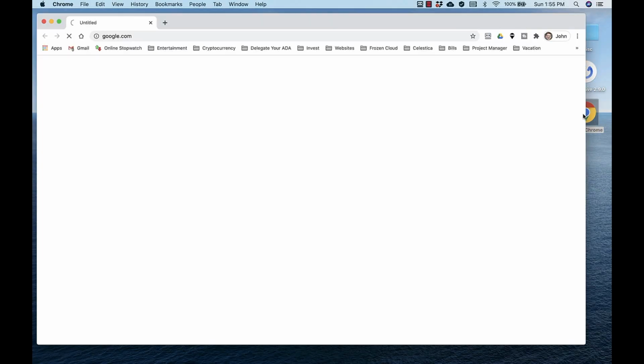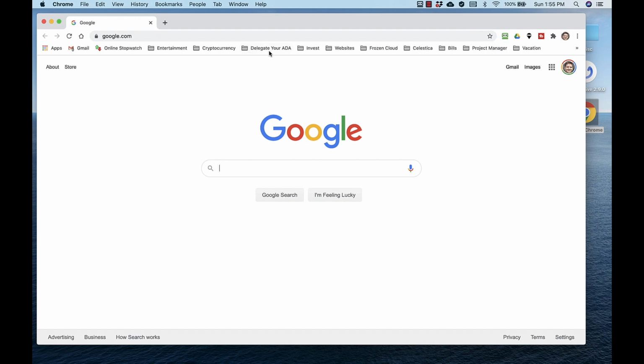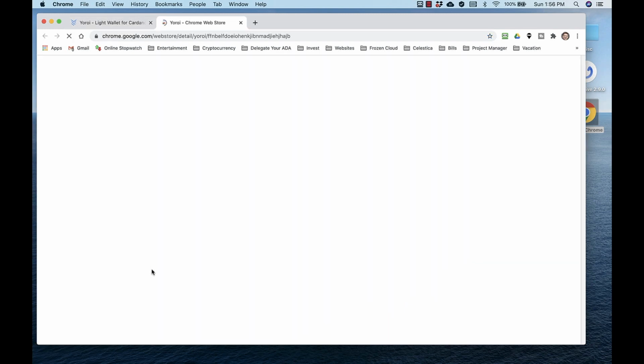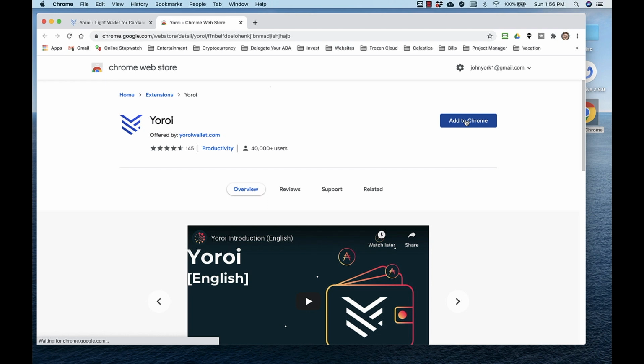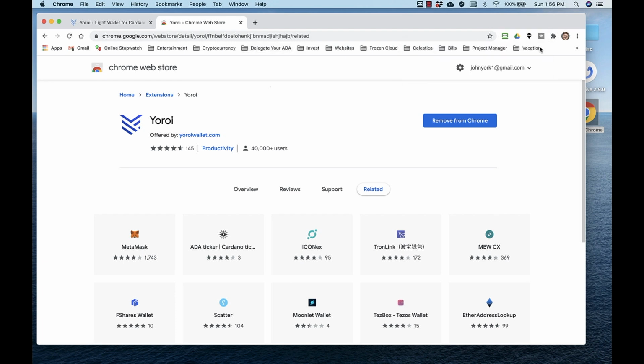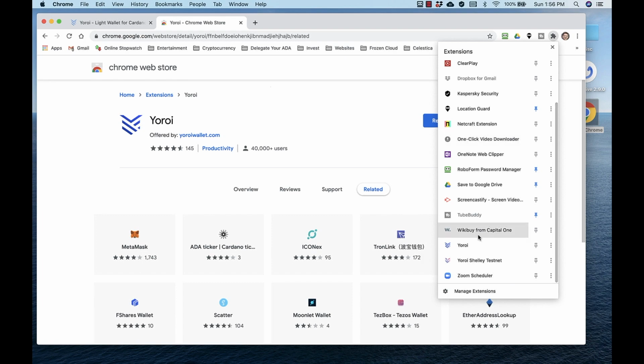What if you hold your funds on your smartphone with Yoroi? Well, I'm going to share my screen again and show you that that's also relatively simple. Navigate to Yoroi-wallet.com and download the extension that matches your browser. So I'll add Yoroi to Chrome. And as you can see, it's been added. So now all we need to do is open it up.